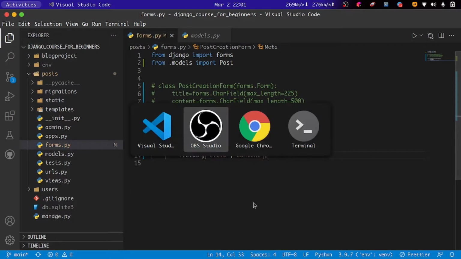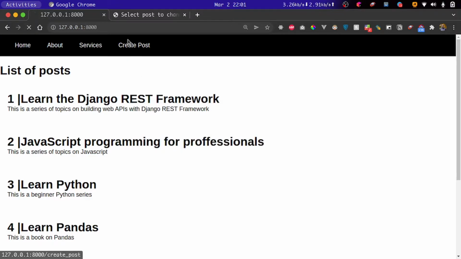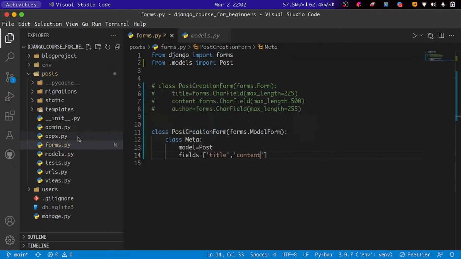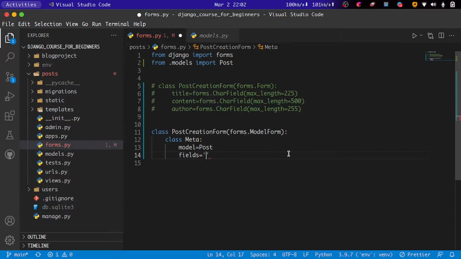So when you head over to our Chrome right here and head over to our create post view, right now we see the only fields are our title as well as our content. Now let's go ahead and render all the fields on our database model. So the way we do that is by changing our fields variable right here from a list to a single dunder variable. So in this case, it's going to be quotations, a string with dunder all, meaning that you actually want to show all the fields on our database model.